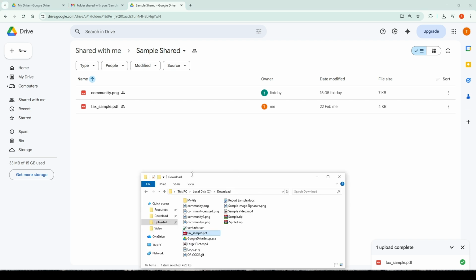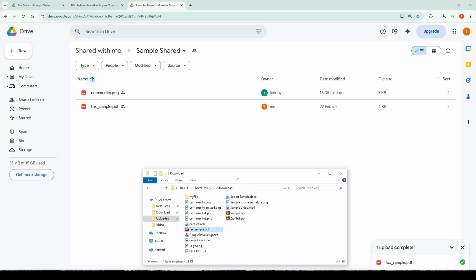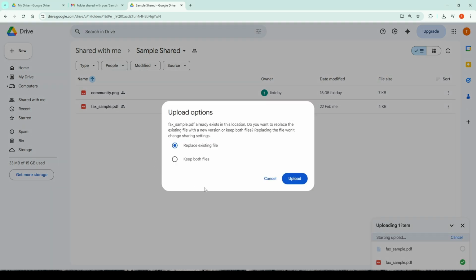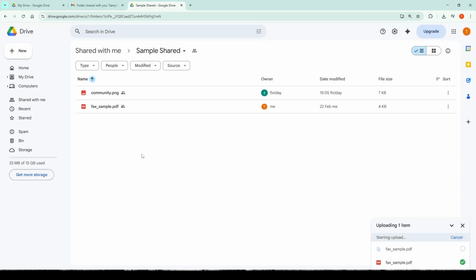Alternatively, you can use a faster method by opening your computer's File Explorer on Windows or Finder on Mac. Select the files you want, then simply drag and drop them directly into the Google Drive window.